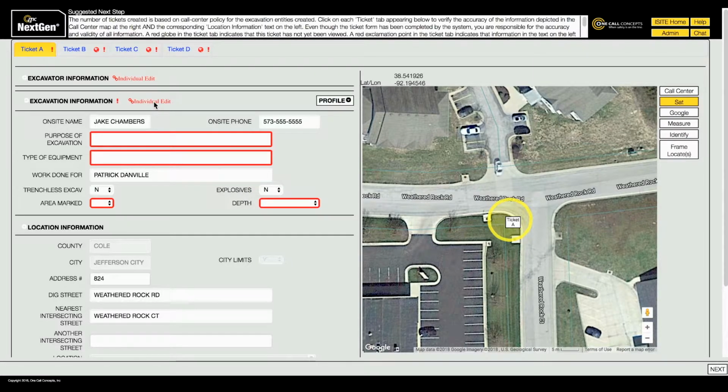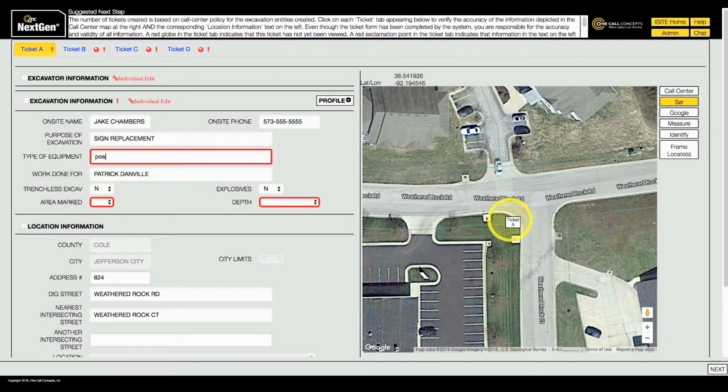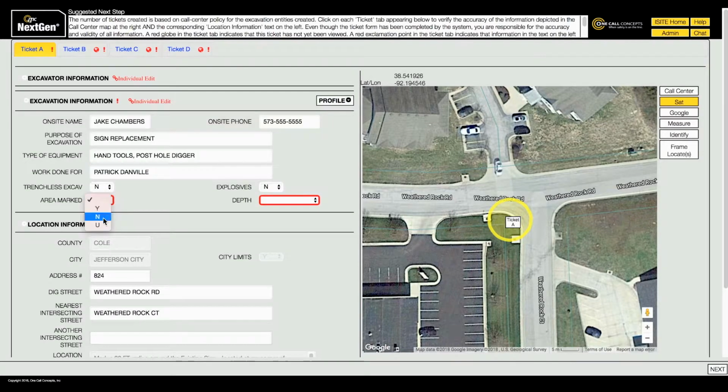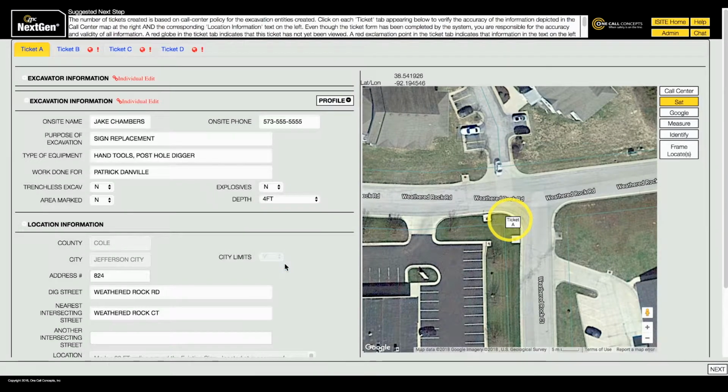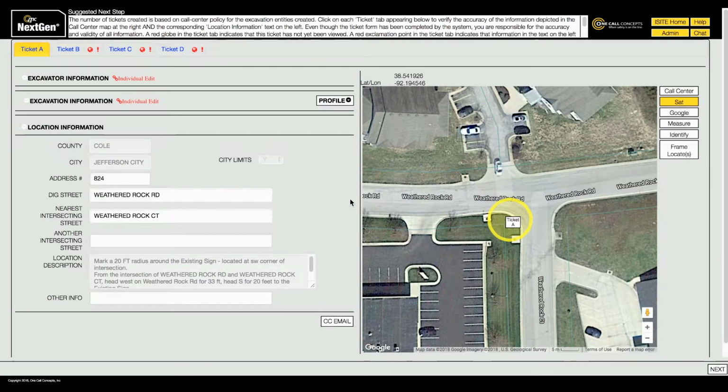Turning Group Edit mode off allows for entering information on each ticket individually. In this example, the purpose of excavation and the type of equipment will vary on each ticket, so we'll fill out those fields in individual edit mode. Now that excavation information has been filled out, the red exclamation point is no longer visible on Ticket A.